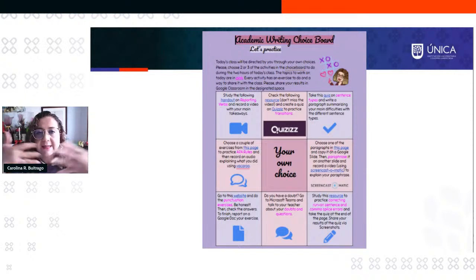Another way to do a choice board is by considering the principles of UDL, right? That's why we connect these two. UDL has 3 main principles. One is you have to provide varied means of representation. So how are students going to represent their learning? Through a writing, through a video, through a song, through a recording. Also, different or varied means of expression.